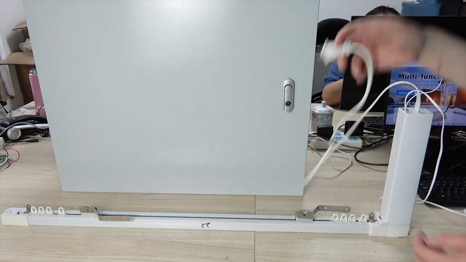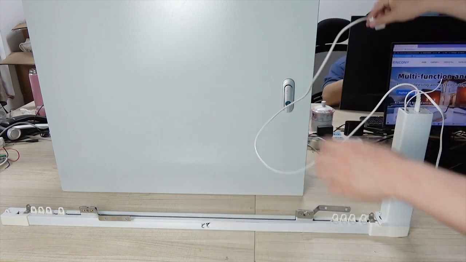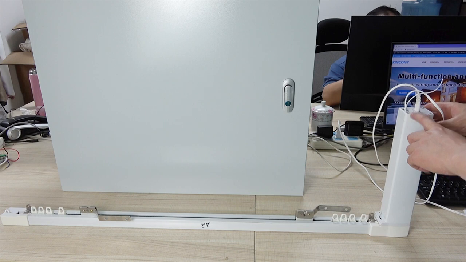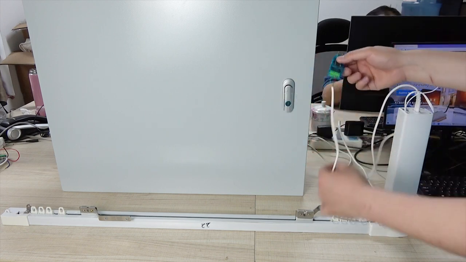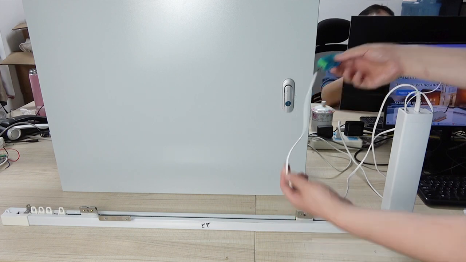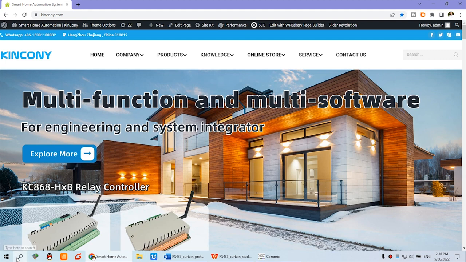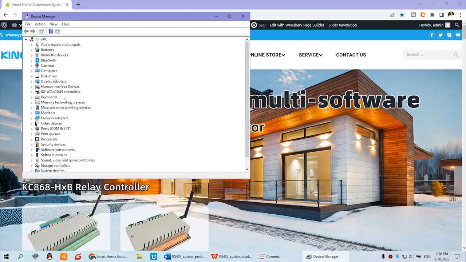At first, you can see the motor has this AC power, so I can connect it with the socket. This will give it power. And then I can connect with my USB adapter for my PC. Okay, now you can see my device manager, and here you can see COM7, that is my USB adapter.